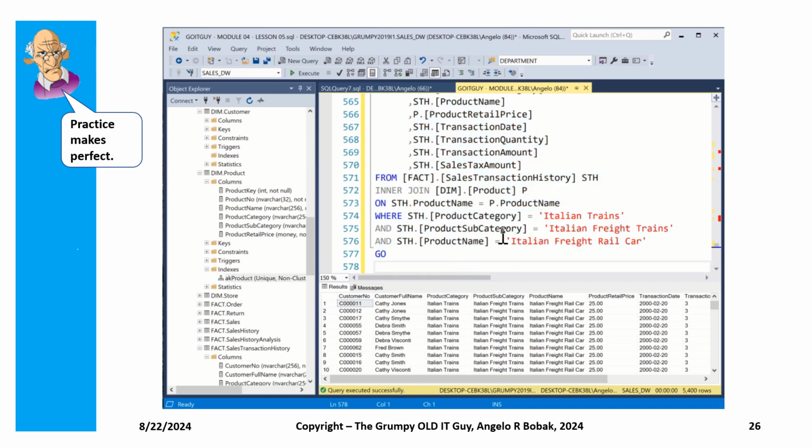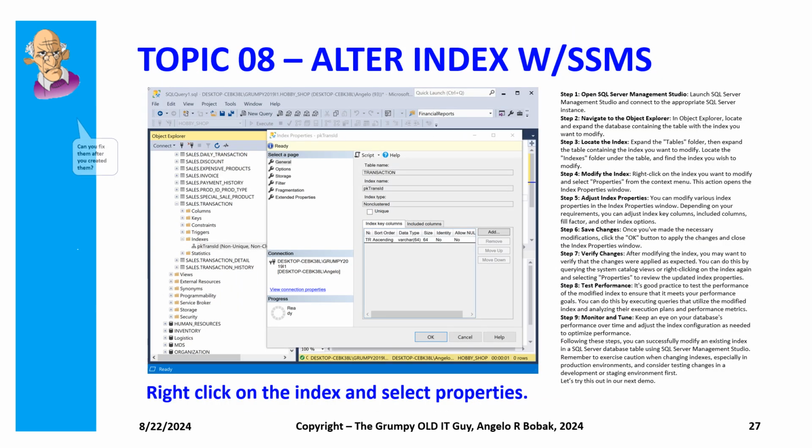Okay, let's go back to our lesson. Can you alter an index once it is created? Yes, one way is with SSMS and SQL Server Management Studio.